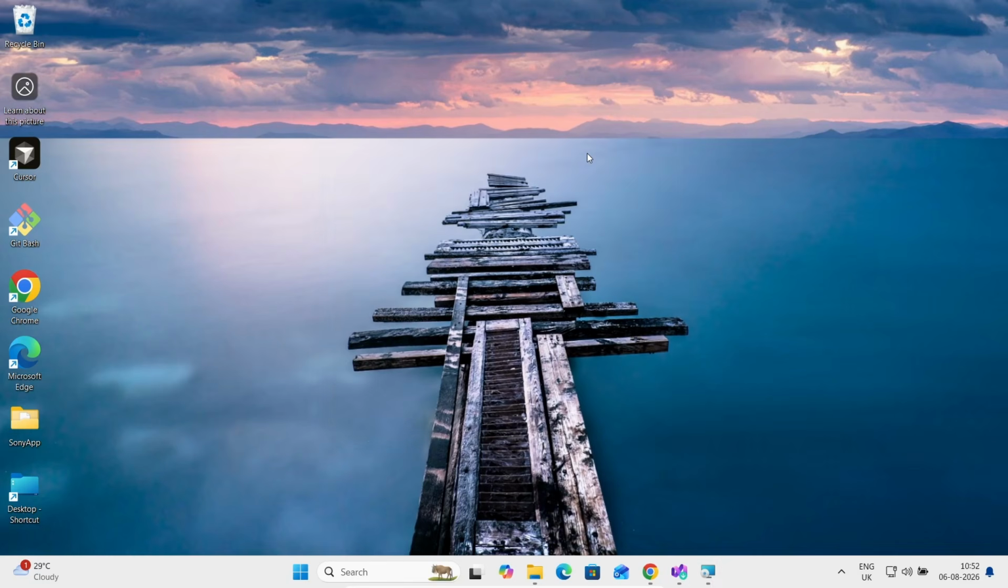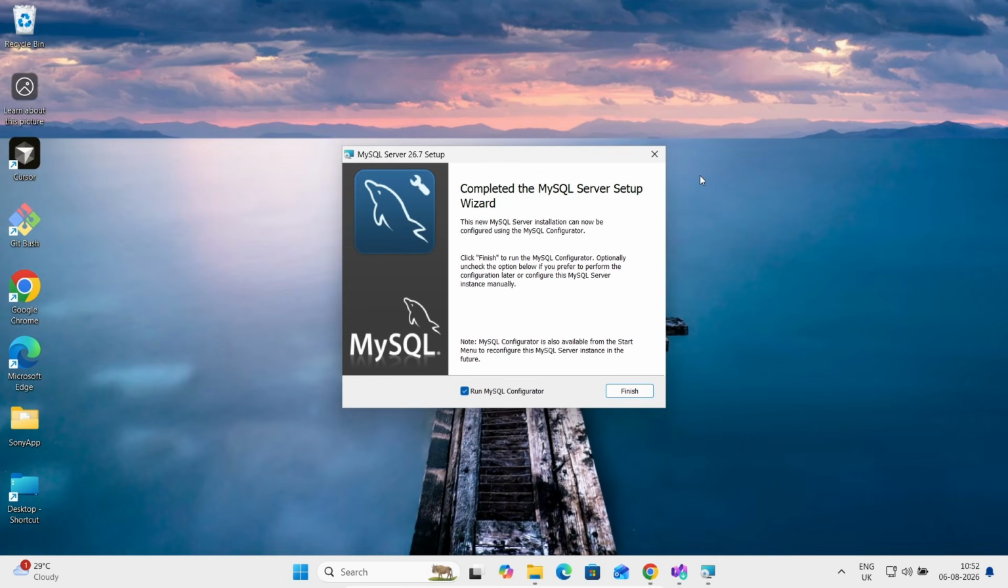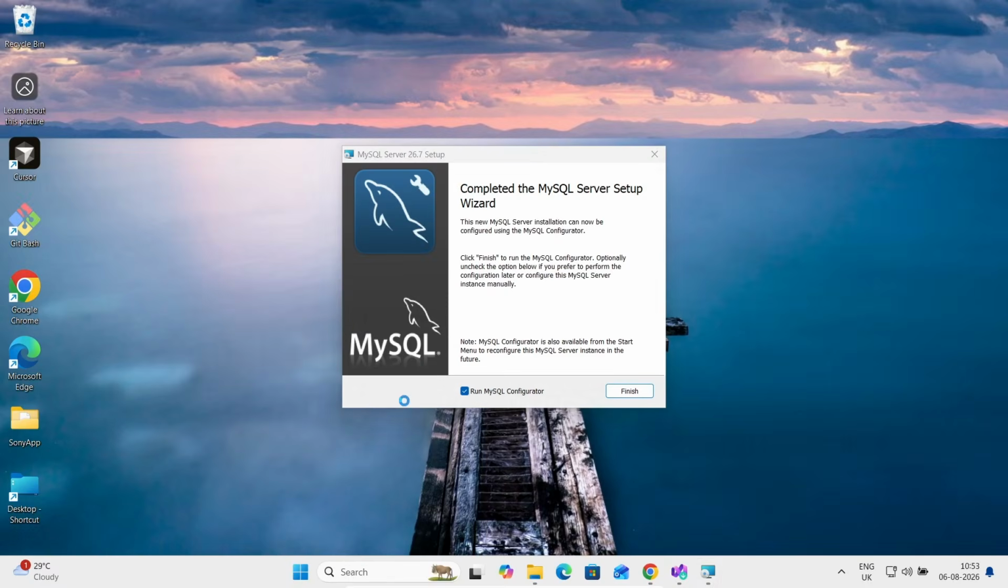Thereafter here you can see installing MySQL Server 26.7. Updating component, please wait while the setup wizard installs MySQL Server 26.7. So here is the complete setup. Here you need to check run MySQL configuration, then click on the finish button. Now from Oracle America, click on the yes button.